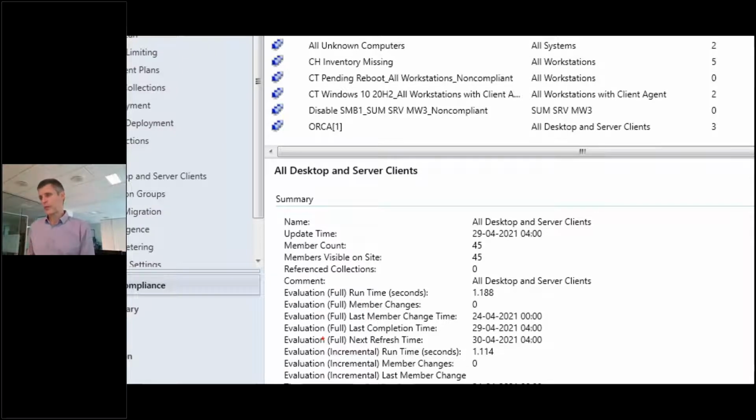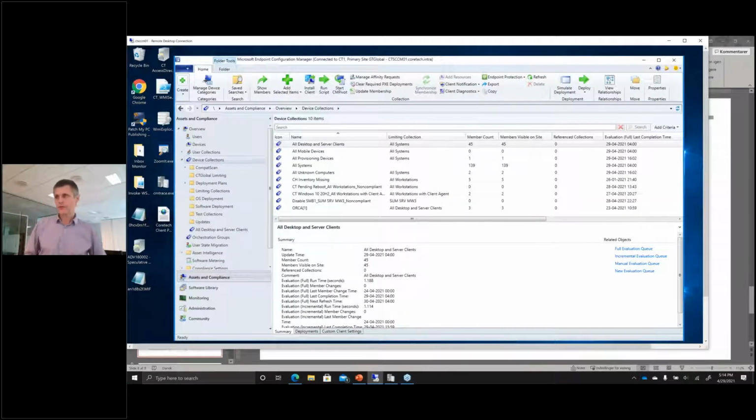So this one here is super important. How many members do I have? What does it take to evaluate this? What happens when I evaluate this? How long does it take to do an incremental, and so on and so forth? This was introduced in previous versions, but has been improved in 2103.